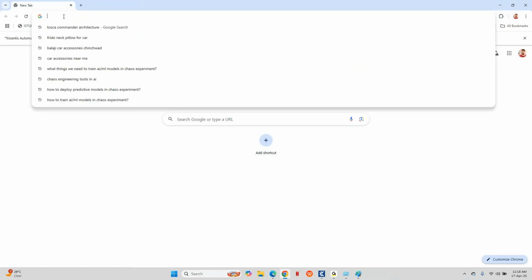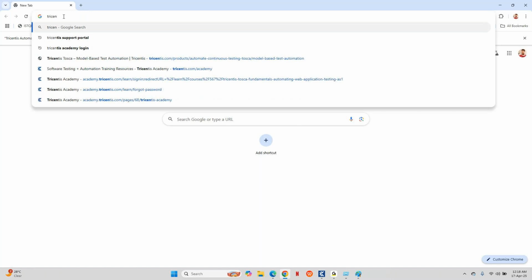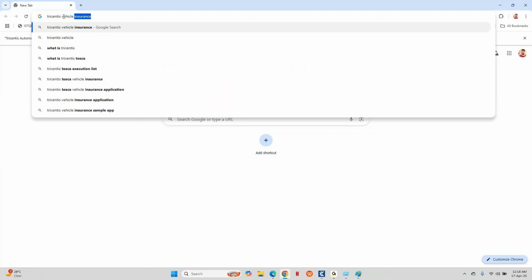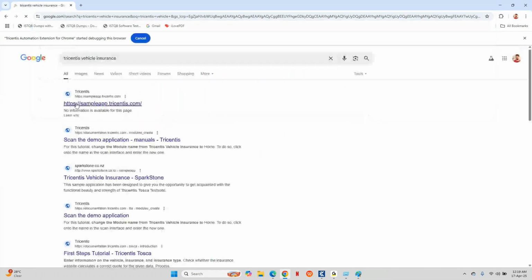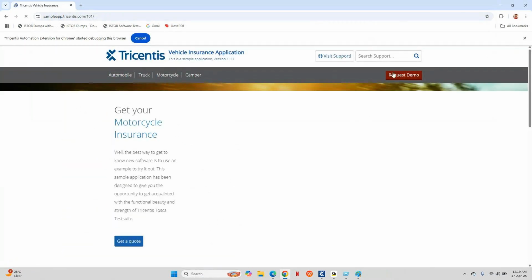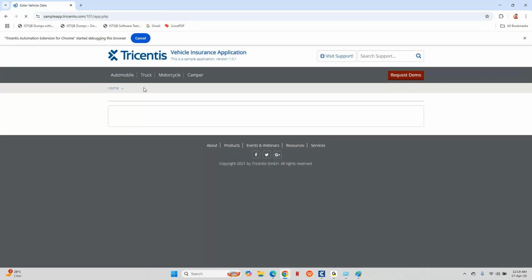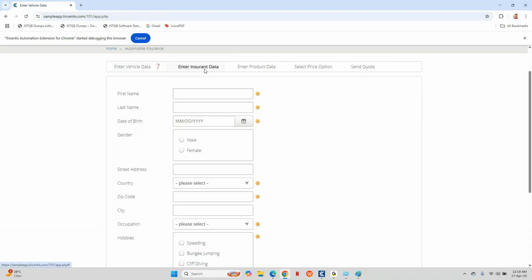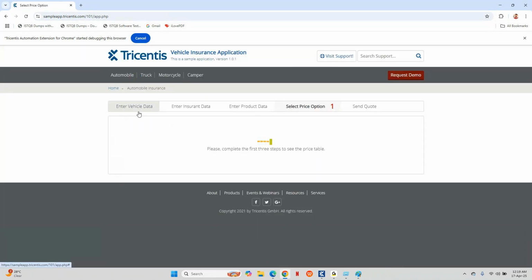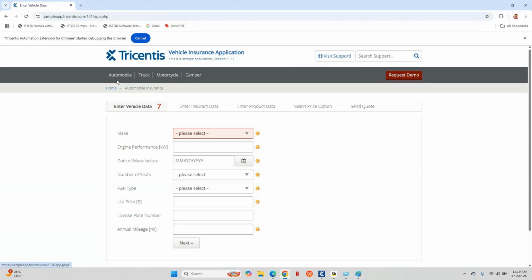Let's take, so there's one more website which Tricentis has provided. We'll check on that. This vehicle. Someone asked this question yesterday. So this is also a vehicle insurance application. For every different vehicle, it asks you different details, and accordingly it provides you the insurance plan. Okay, so that's how the application is.